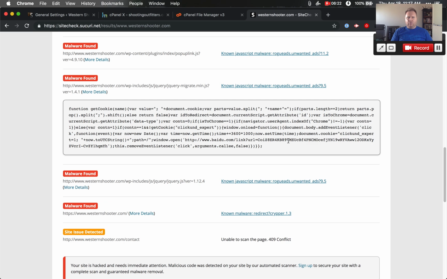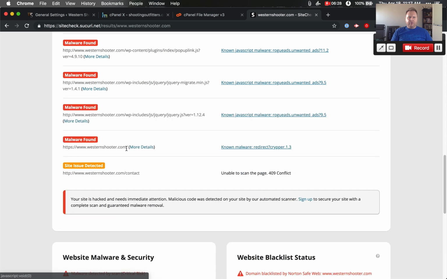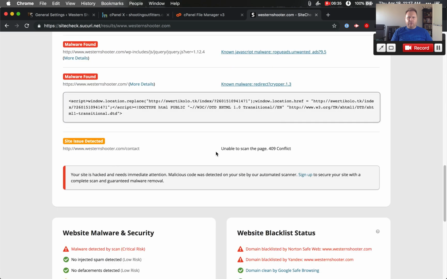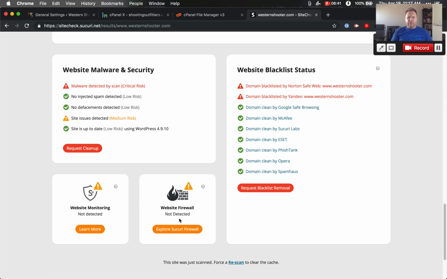A different payload, Beidou.com, that we need to look into as well. So this is great. We kind of have an idea of what's going on. I couldn't even scan the contact page. That's a bad thing. Website blacklist.